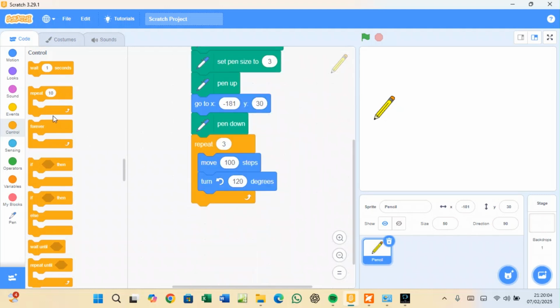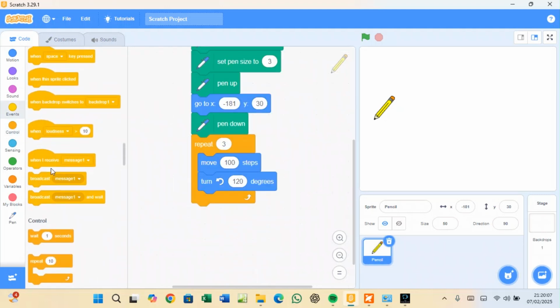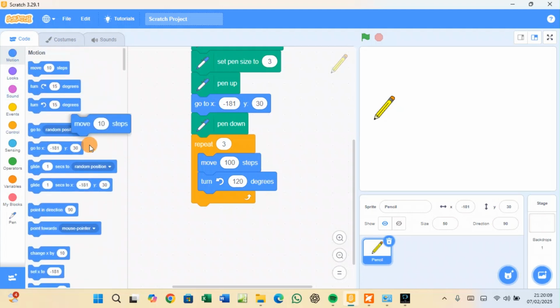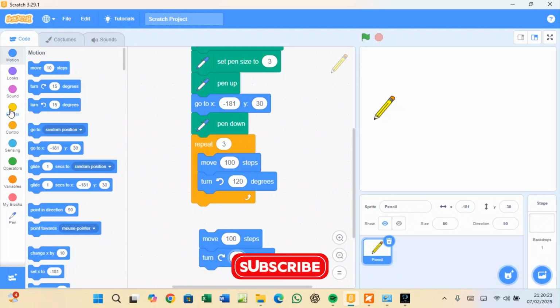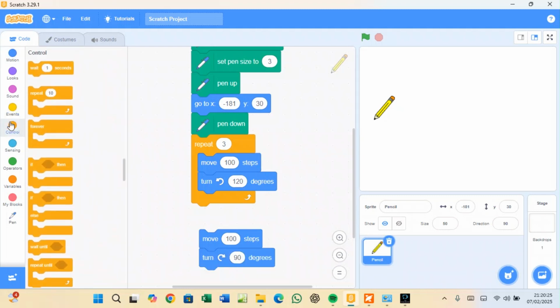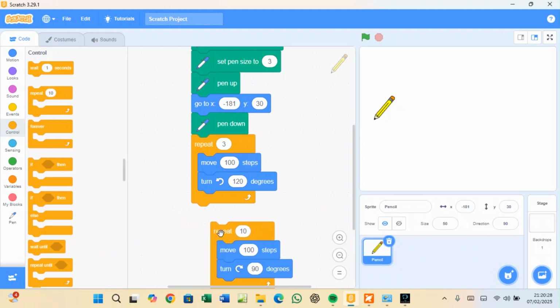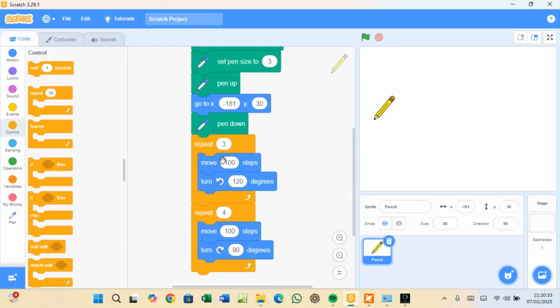Then the next thing, I want to draw the square. The square was also, if I go to motion here, 100 steps. So there I put 100 steps. And then the turn: 4 into 360, you get 90. And then you repeat. When you're repeating, you repeat 4 times. So already I've drawn the upper side of the house and the lower side. The triangle, which is 120, and the square, which is 90. 4 sides for the square, 3 sides for the triangle.